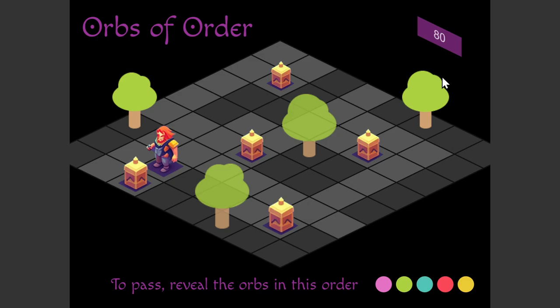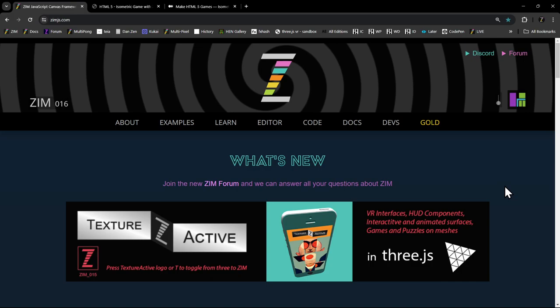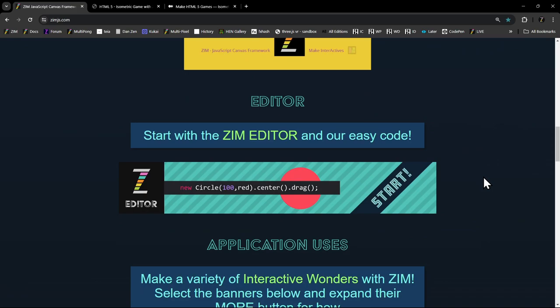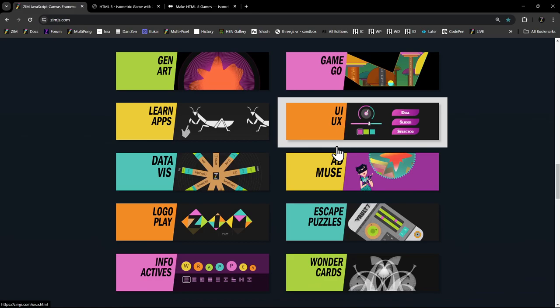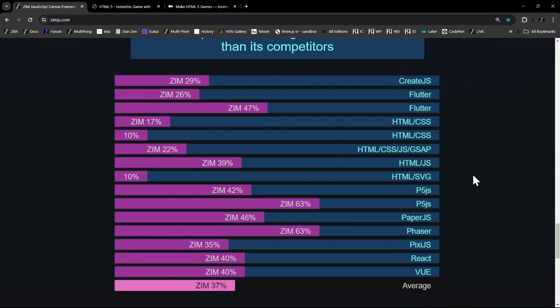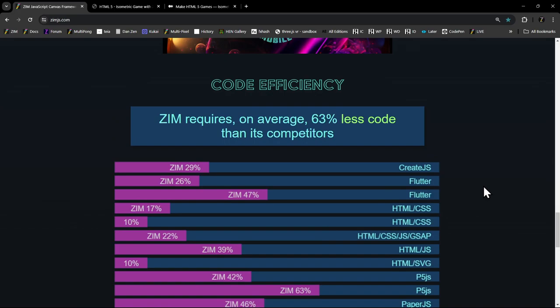So this is an isometric game. It's made in Zim, and Zim is a JavaScript canvas framework, and let's just drop this down. F11, here is Zim, right here, zimjs.com, and it is good for coding creativity. We can make art and games. It's got all sorts of components, which is handy for games and these other things. One thing nice, if you've made games in something else like Phaser, Pixi, Zim is coming in at less code. It's nice and simple. We think you'll really like it.